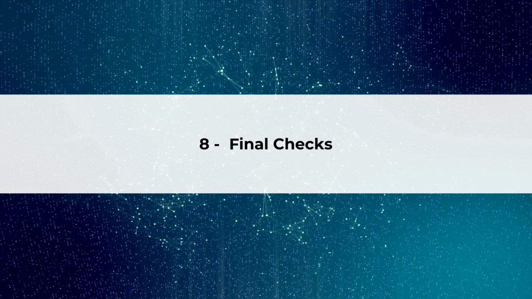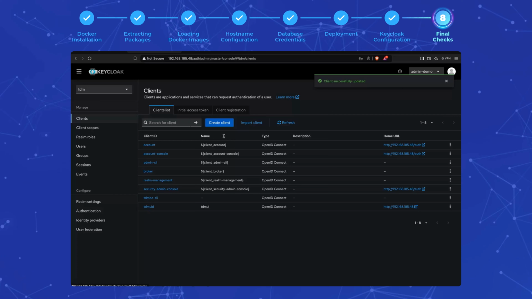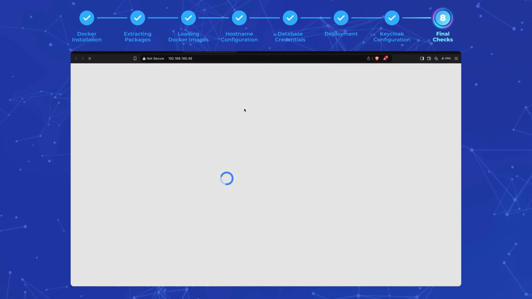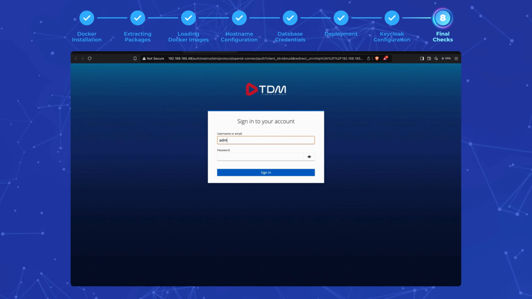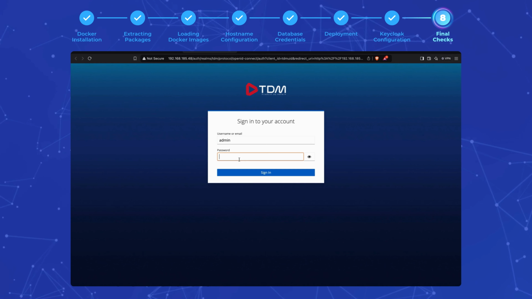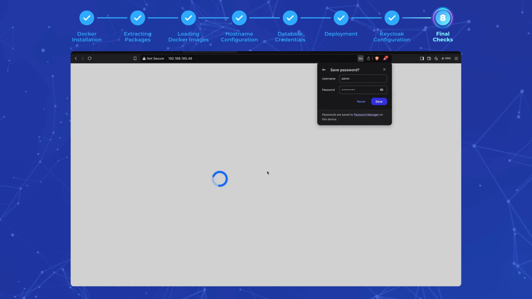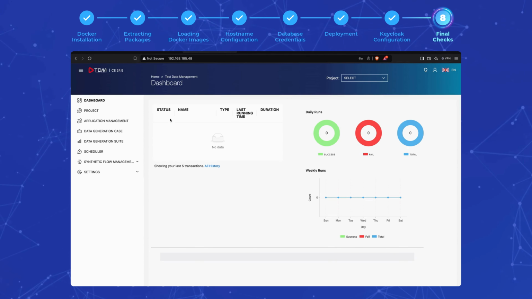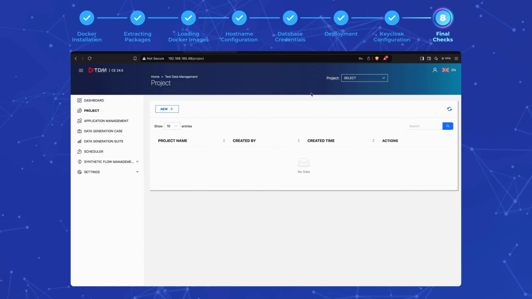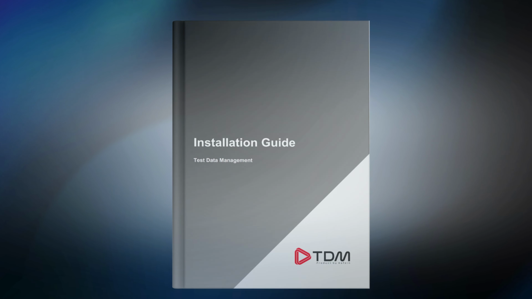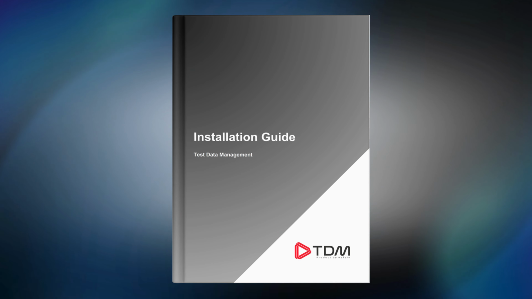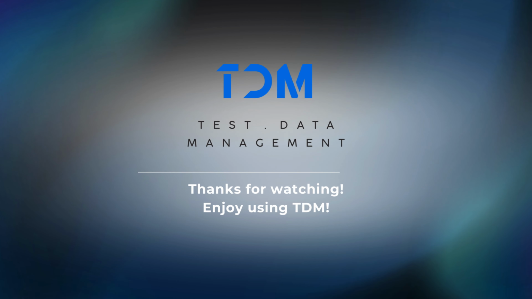Step 8. Final checks. Access TDM through the browser to confirm the setup is working properly. Username: admin, and the password. The installation should now be complete and functioning smoothly. For more detailed information on each step, please refer to the TDM installation guide. Thanks for watching. Enjoy using TDM.